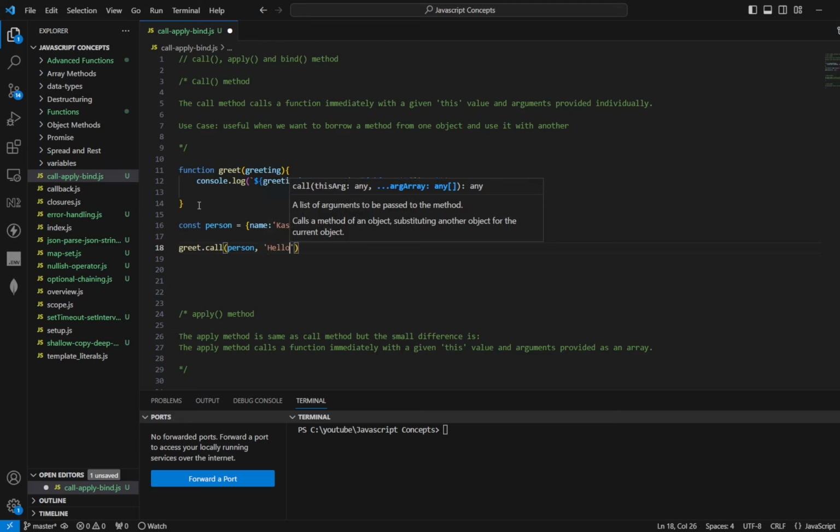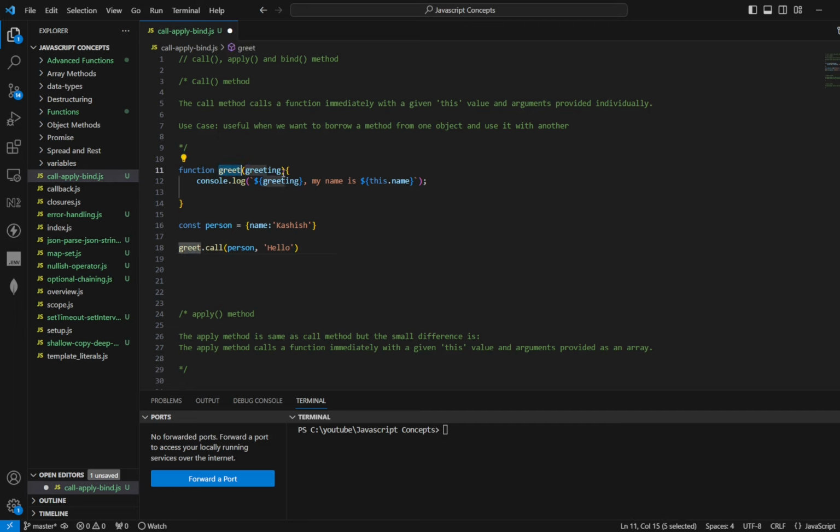Call person, hello. Here we defined a function named greet that takes a greeting argument and logs a message using this.name. The person object has a name property having the value Kashish. By using greet.call, we call greet with person as this. So this.name becomes Kashish, it will refer to Kashish.